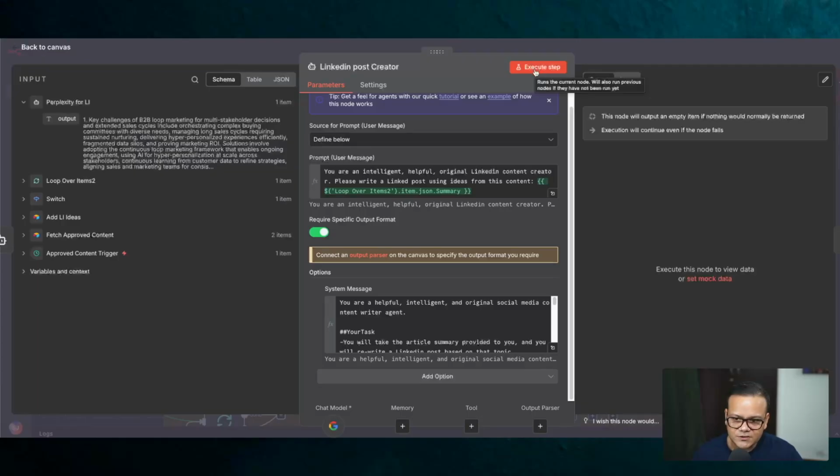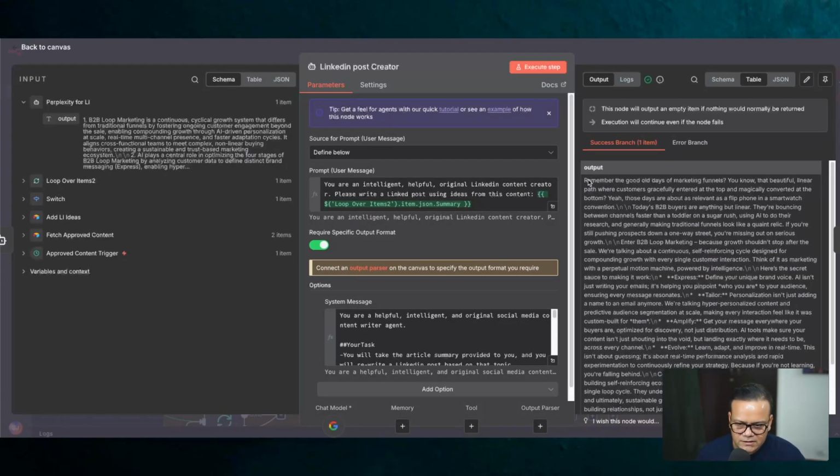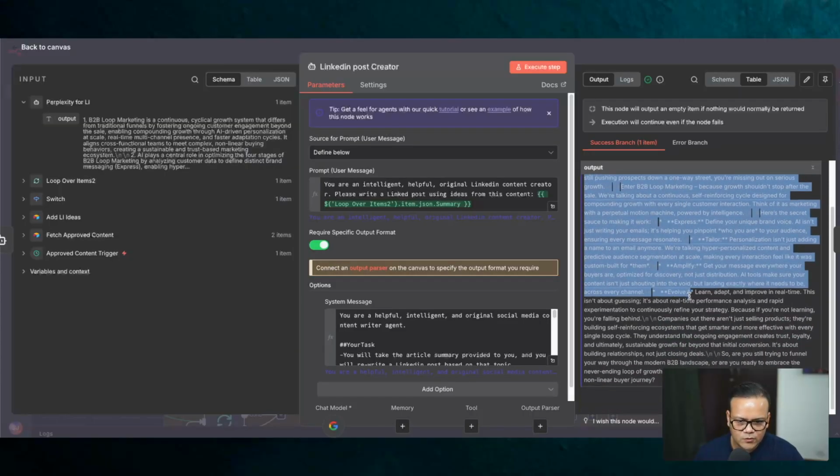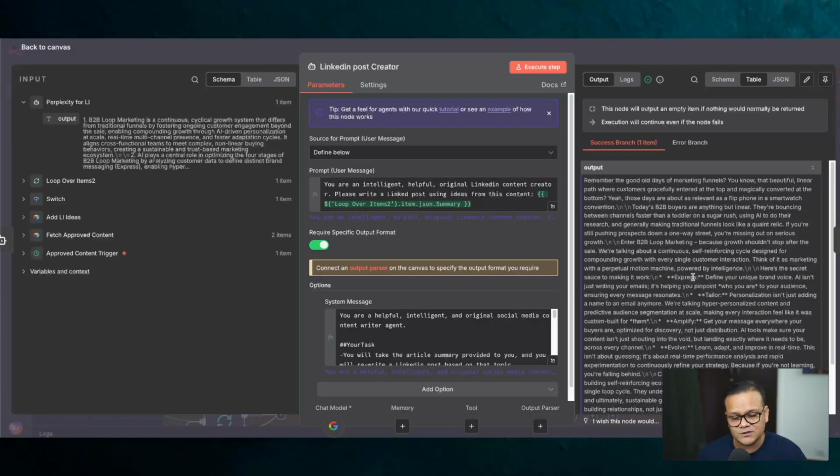So if I just execute this step, okay, so this is the output. This is the thing that I can use to post on LinkedIn. I will not evaluate it here because I already have an Airtable interface. So we will do it there.